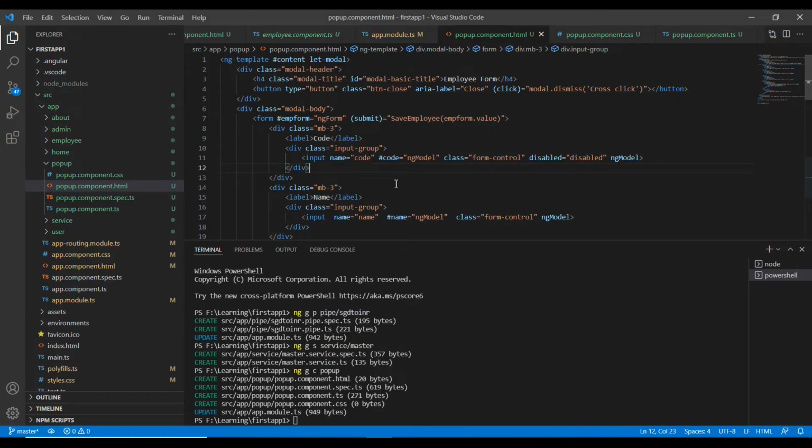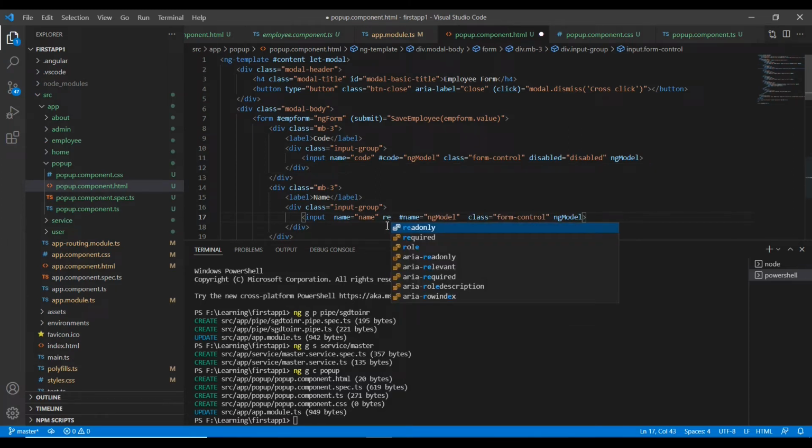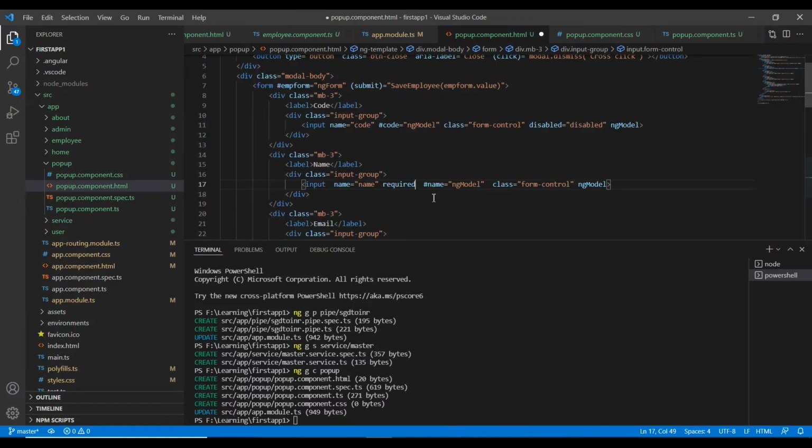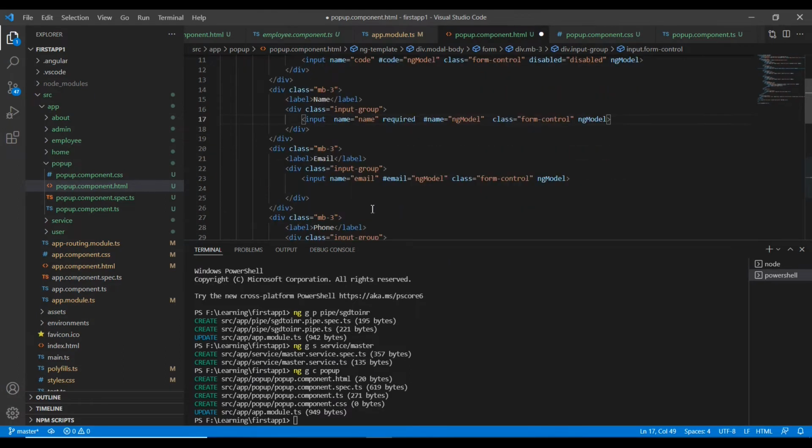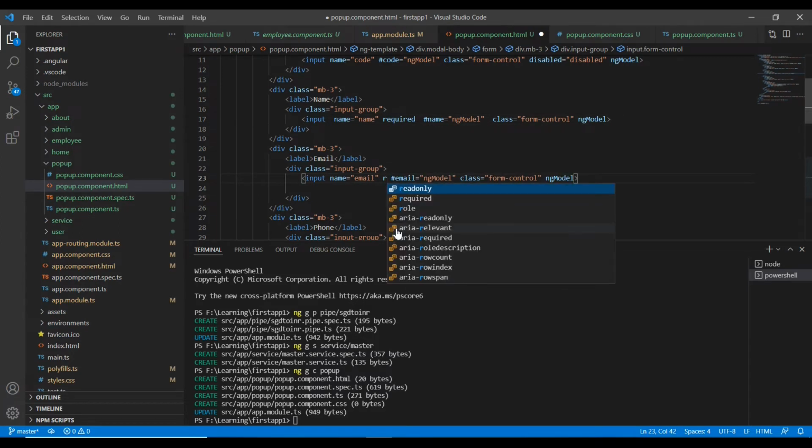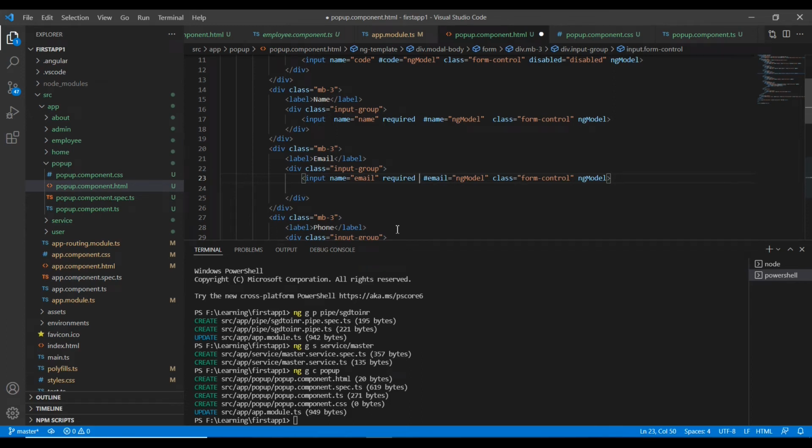Our first field is code. Here the validation is not required. Then the second field is name. It's a required field, so let me give required. And the next one is email. This one is also required, and also we have to do the pattern validation. For the pattern validation, we have to provide the regex pattern value. I already have the regex pattern value for the email validation.